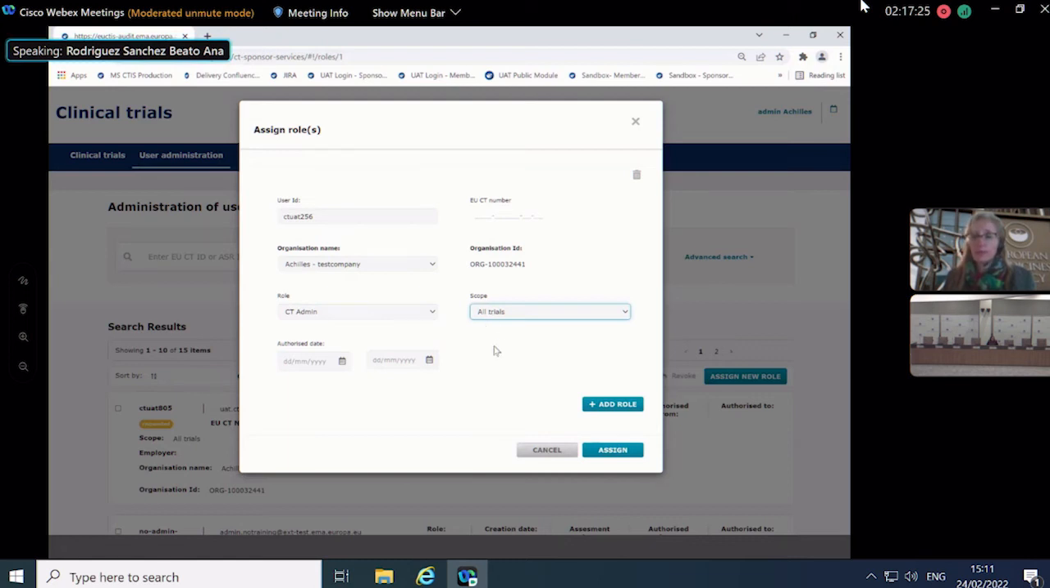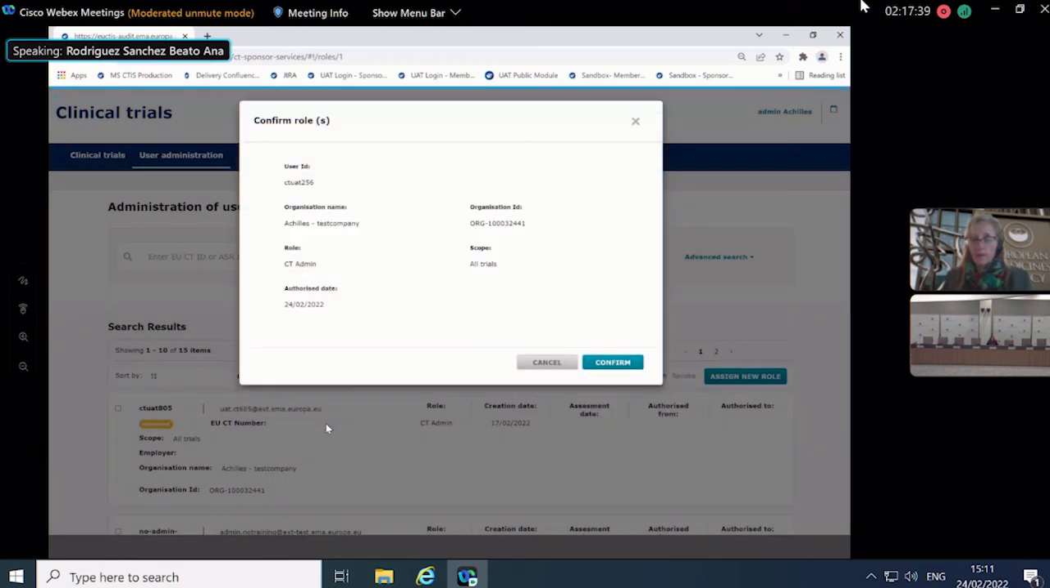Okay, so if you choose the scope specific trials, then you are obliged to enter the EU number here at the top right. But in this case, because I've chosen the scope all trials, I can proceed and assign this role. Again, you have the confirmation pop-up window that will help you to check. I didn't show that, but you also have the option to select the period of authorization. So you can put 1 year, 2 years, 3 months, whatever you want for the particular roles. I'm not using that, but just to let you know that it is possible. And this is what works when we use the amend functionality.